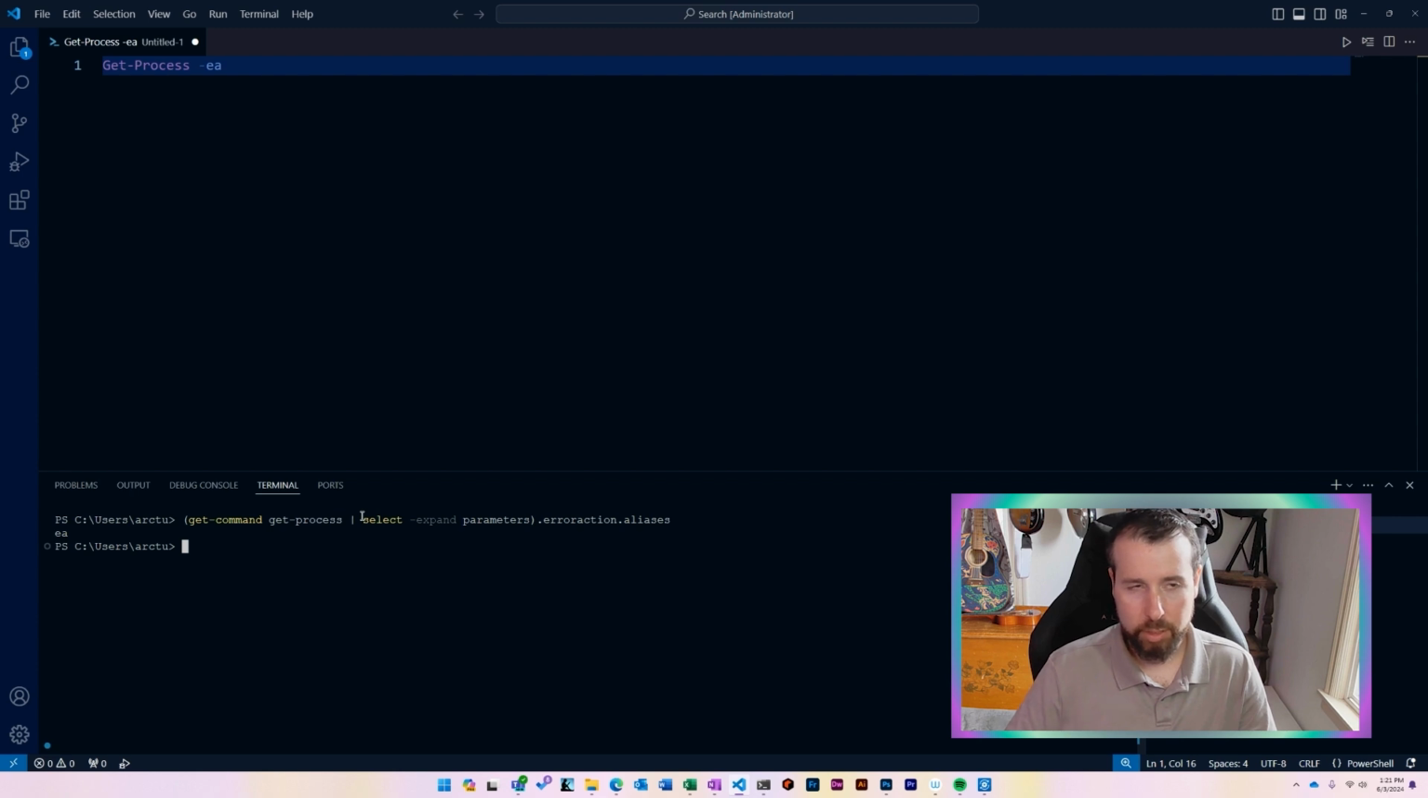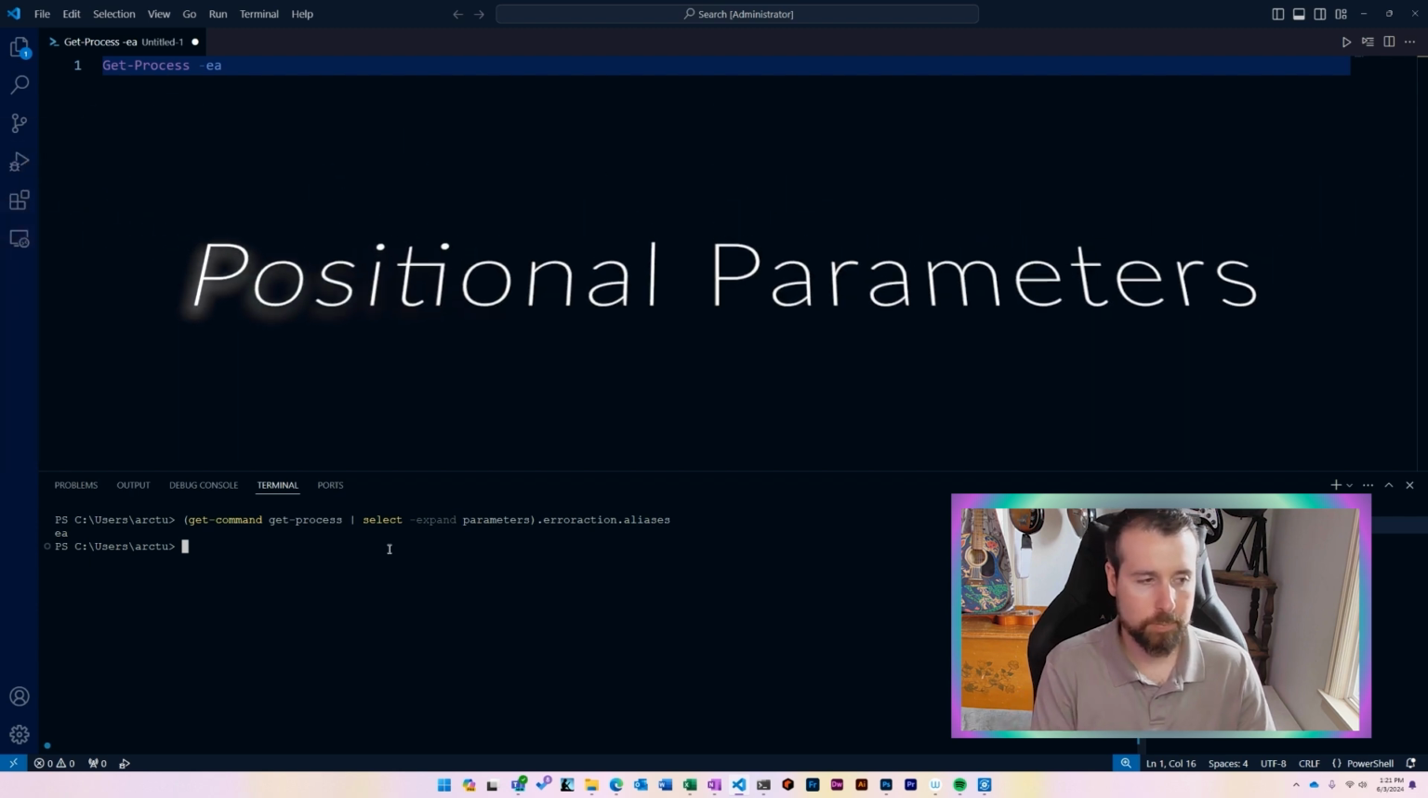So you have to really specifically call out which parameter you want of the command to find the alias, and most of the time you're not going to find an alias. So it can be nice if you know about them. Otherwise, you can always use the autocomplete or just type in enough of the parameter to unambiguously call out which one you want. And then the next thing for parameter shortcuts that we're going to look at is positional parameters.